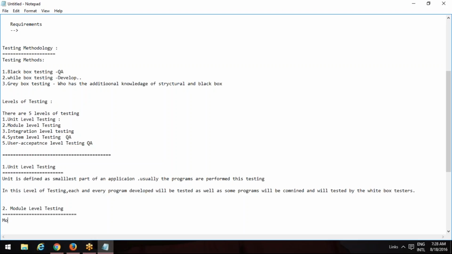Module level testing is nothing but a group of related features. A few modules are going to be interacting. For example, on the ATM side, the withdraw money feature, entering the correct PIN, mini statement, change PIN. These few modules are going to be integrated and tested.